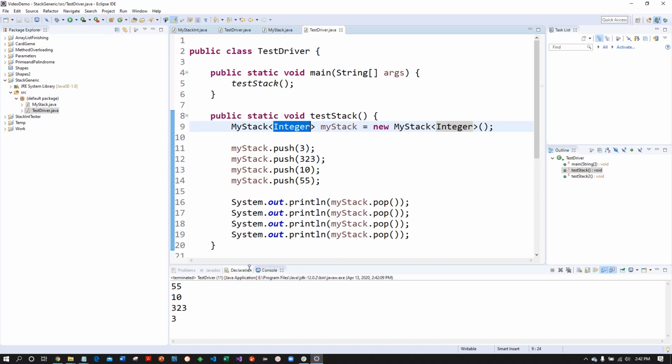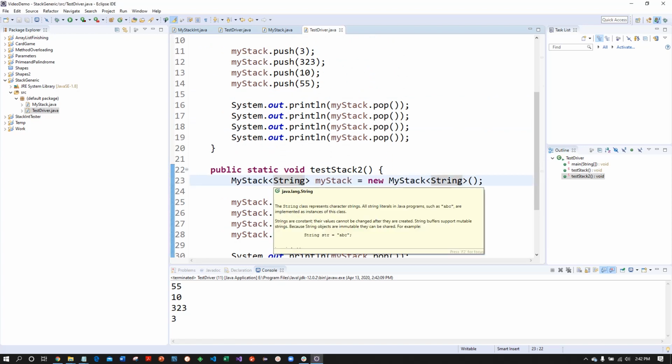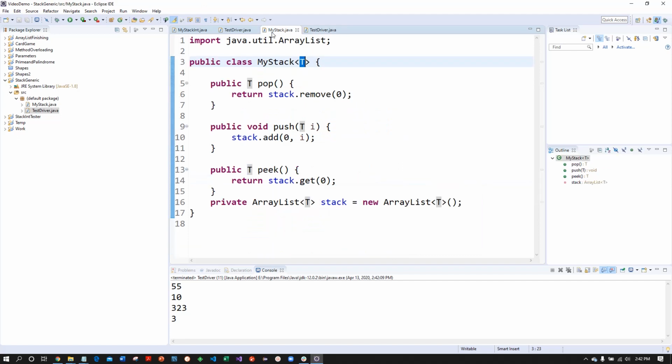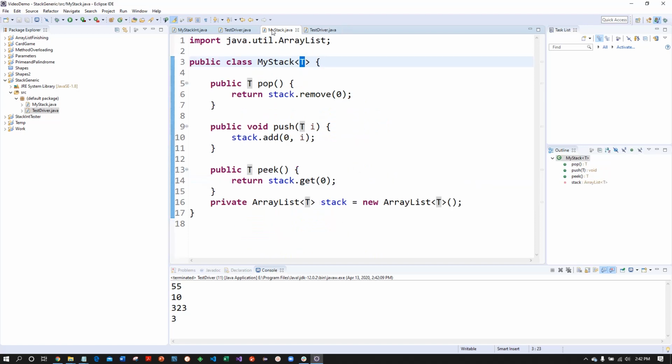Run this, and we see that it works the same way. 55 comes out first. It's last in, first out. 55, 10, 323, and 3. The cool thing about this is we also have a stack of string here. So this will be a stack of string. I didn't have to write any code. The compiler does the work for me, replacing this T with string everywhere when it sees this actual instance of it. So it creates code for us, given the pattern that we've laid out here.